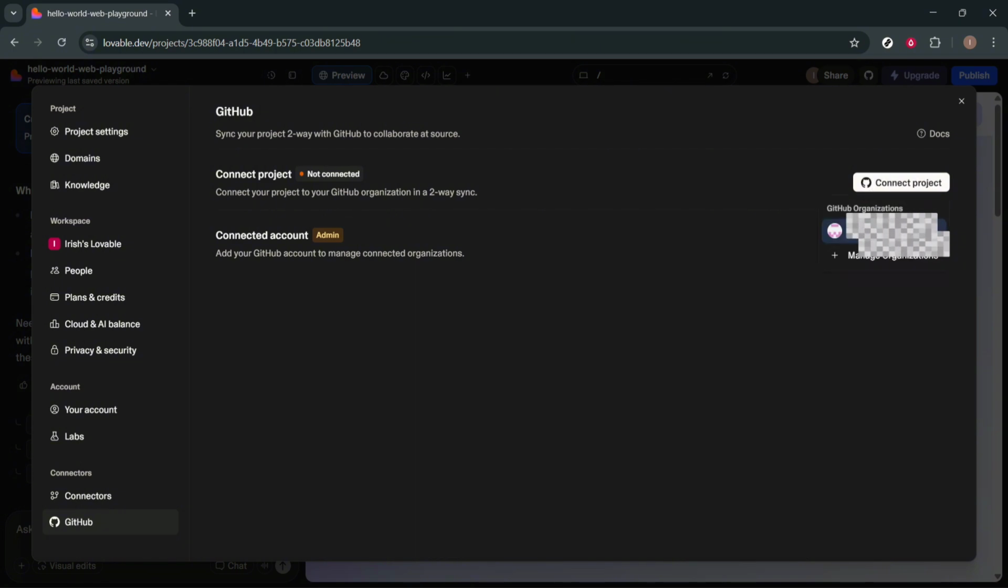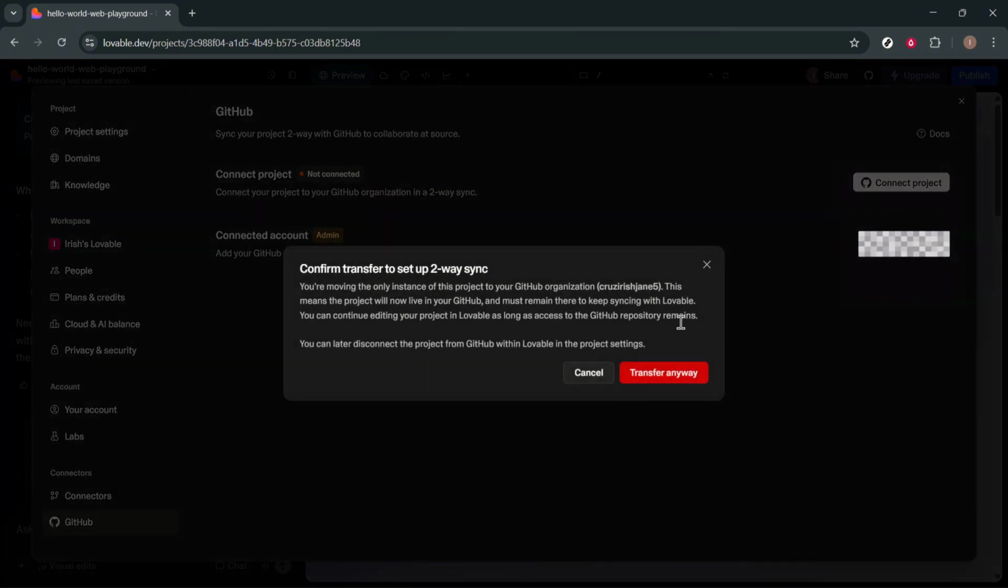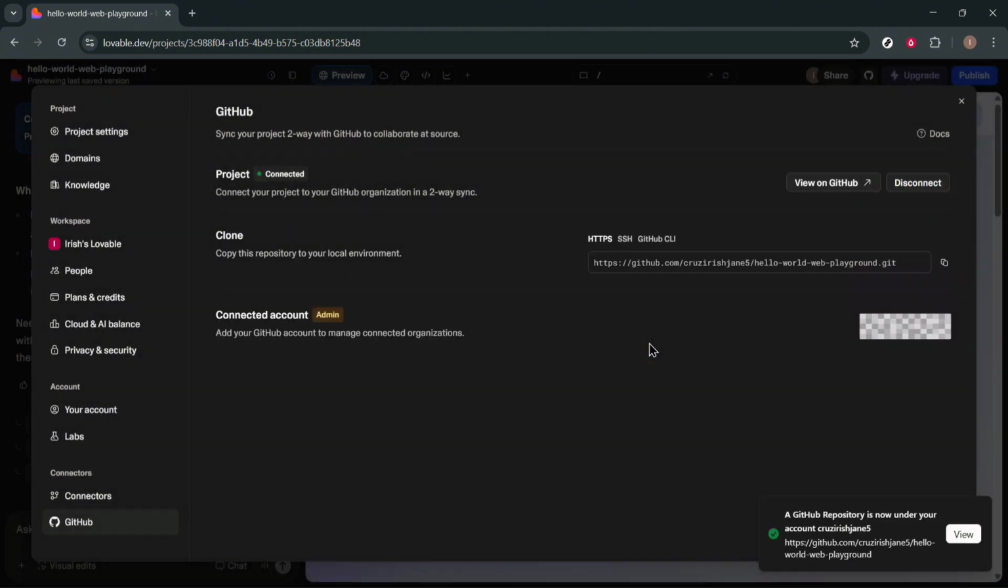Once you click on this, you just need to select the current GitHub account connected, and then click on this transfer anyway button, and this will allow you to create a new project on your GitHub account named after this Lovable AI application. And that is how you can basically connect your Lovable account to GitHub.